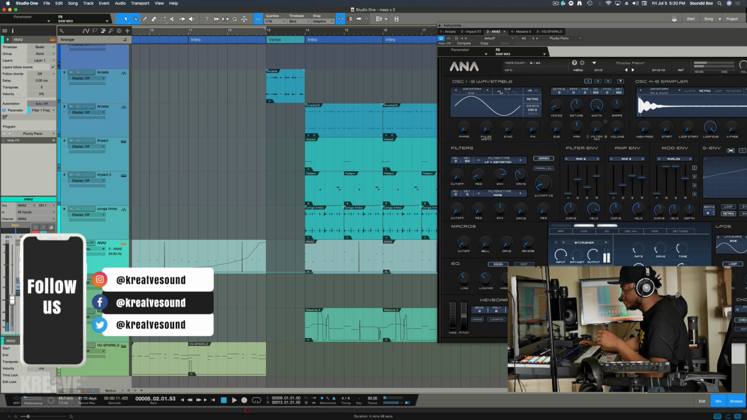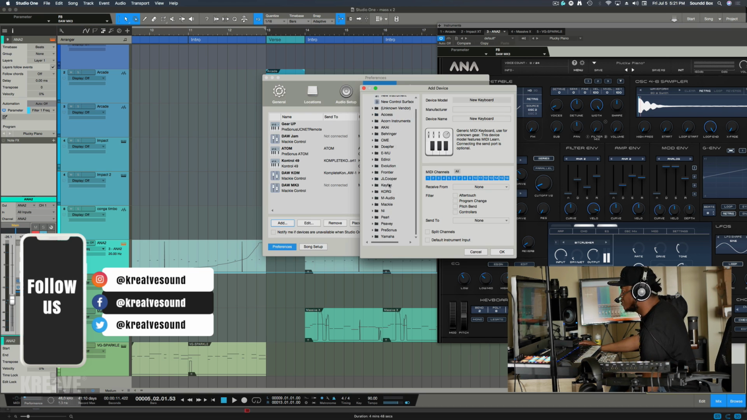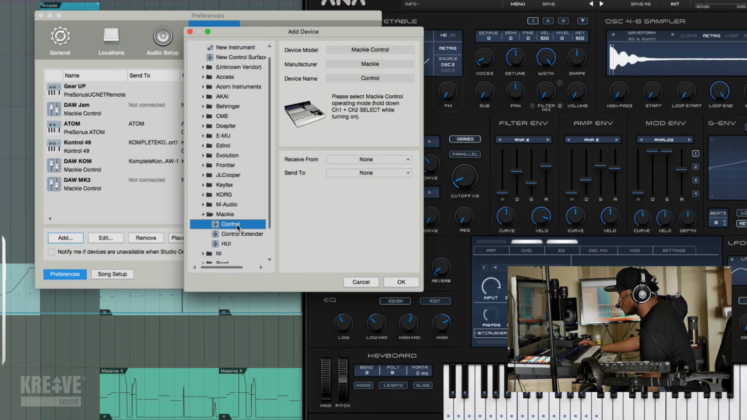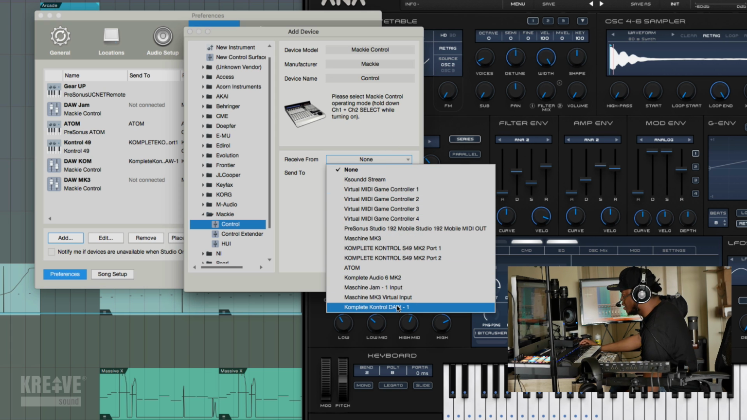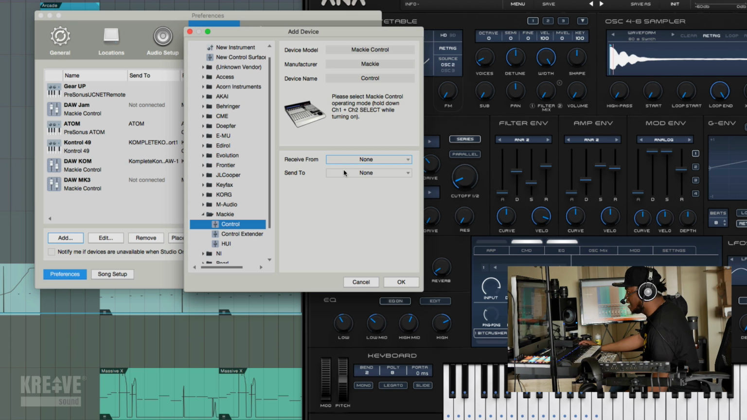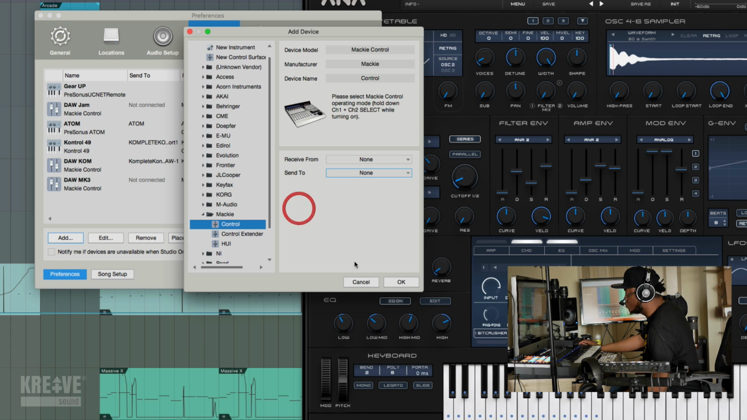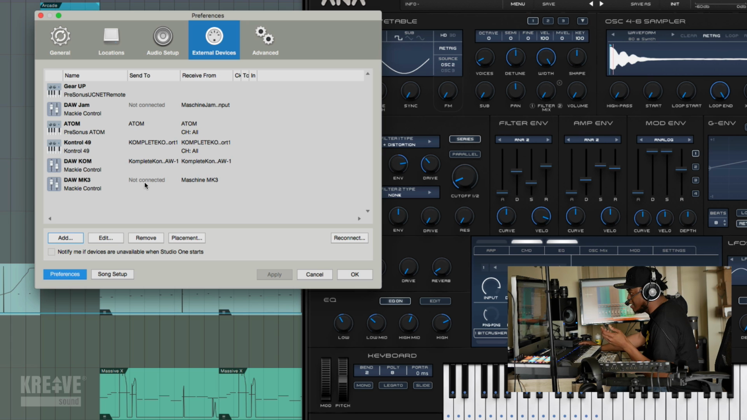Right. But the other step is you want to go to Mackie Control. And then at this point, you're going to select Complete Control DAW 1. Right. That's going to be your receive from. I'm not going to select that because I already have it selected. You don't necessarily have to pick a second one. You can leave this at none. Or if you want to go and pick DAW again, that's cool. The only difference you will see is it's saying connected or not connected.